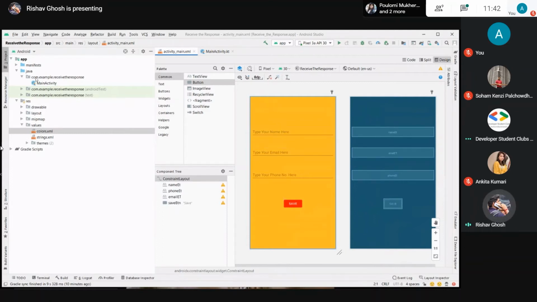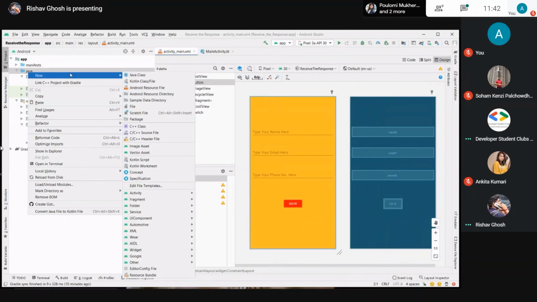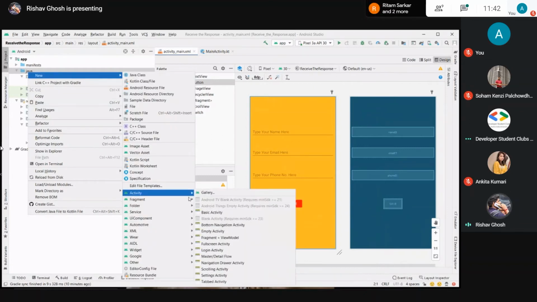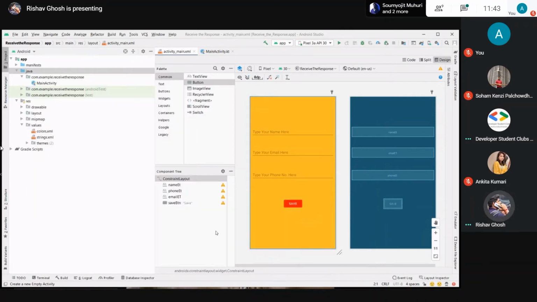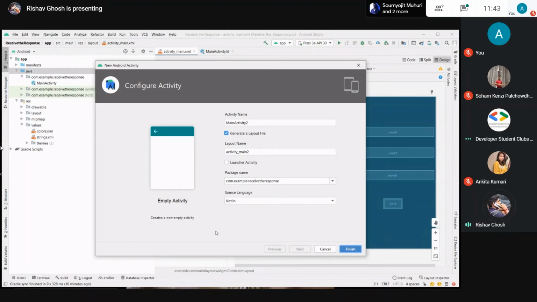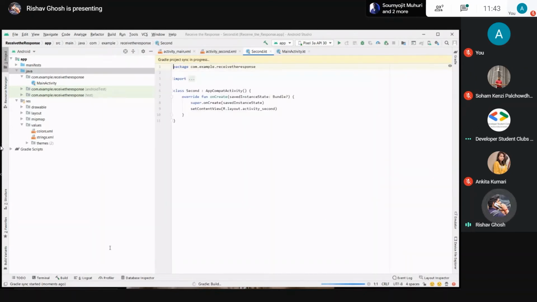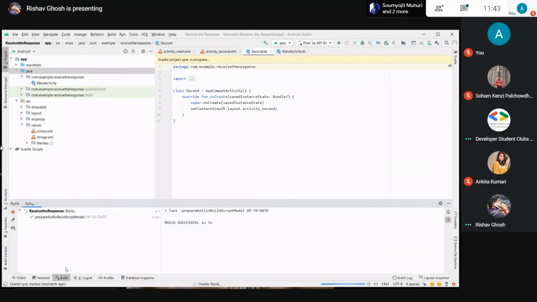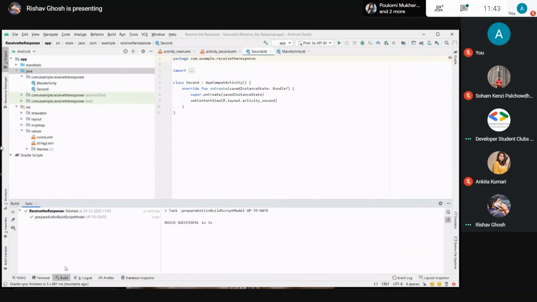Okay, fine. So we need to make another activity for the second intent. So go to the second intent and choose empty activity. For the second activity we just name it second. So just finish this. This is the second activity, the build is going on. So we just need to design the second activity.